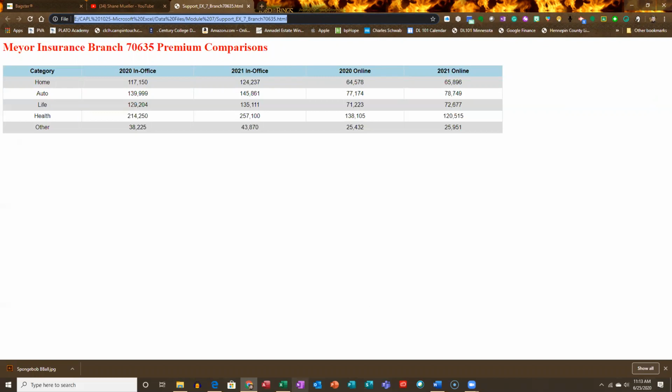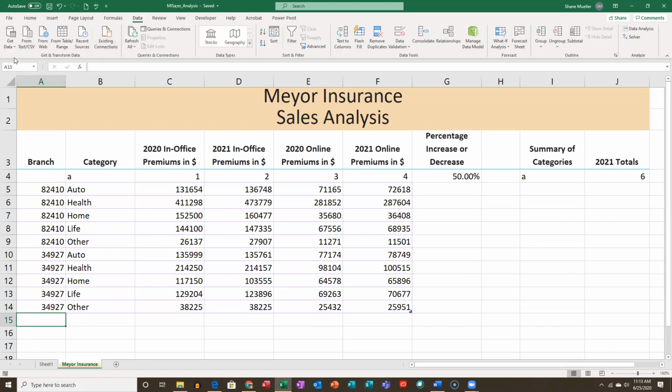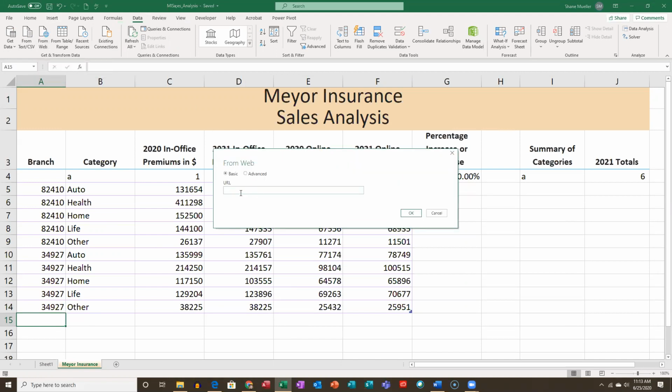Okay, cool. So now let's go back to Excel. And then from cell A15, we're going to go again to the data tab. And then this time we're going to go from web. From web. All right, now it says, what URL do we want? We're going to right click and paste. And then say okay.